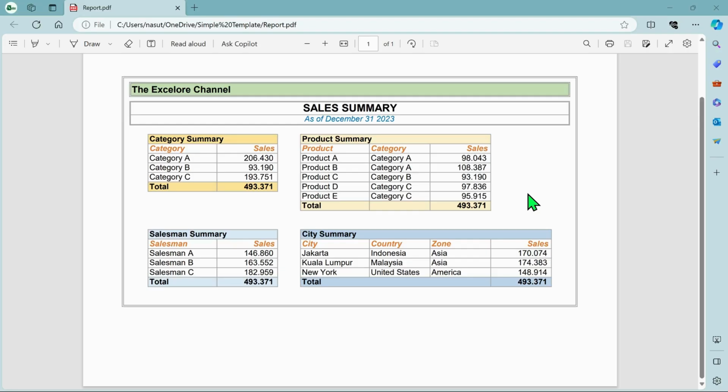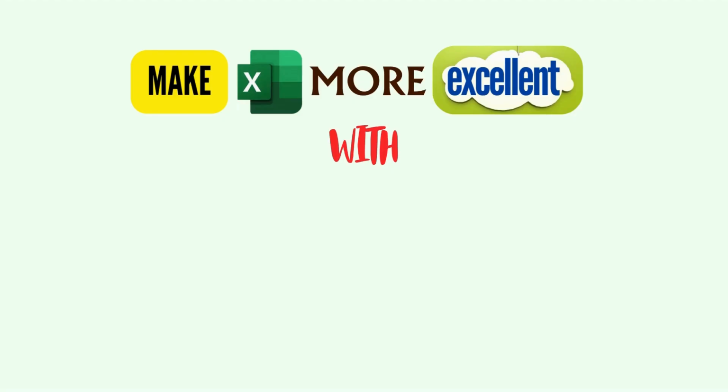Okay, the report looks good in the PDF format, indicating we have succeeded. Excellent, we have successfully completed the tutorial.